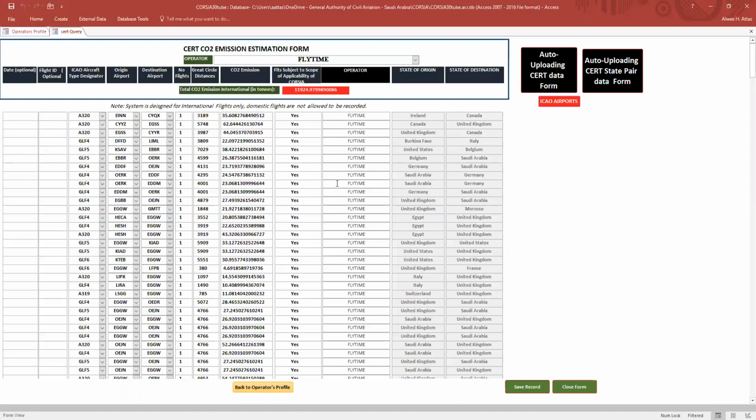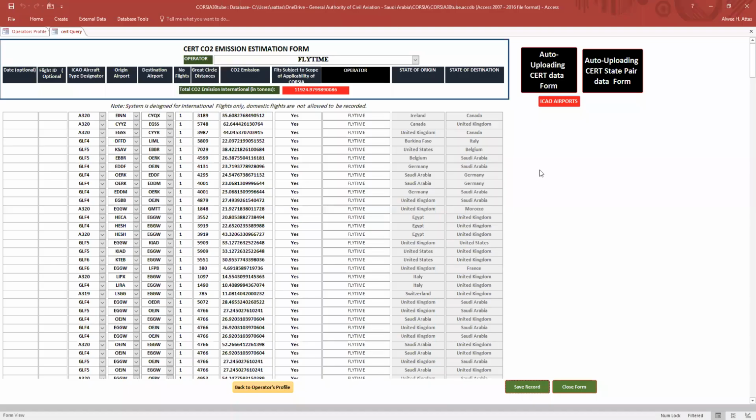And now we finish this part over here. Again, we mentioned that if somebody wants to know what these airports are, you can click on the ICAO airports, and it will locate the field or the name of the airport itself. All right. So that's part one of the CRT. As we mentioned previously, there's also a note that says the system is designed for international flights only. Domestic flights are not allowed to be recorded. So anytime a domestic flight is entered by mistake, the system will give you a message saying that the state of origin and destination are equal, so we are not allowing the entry.